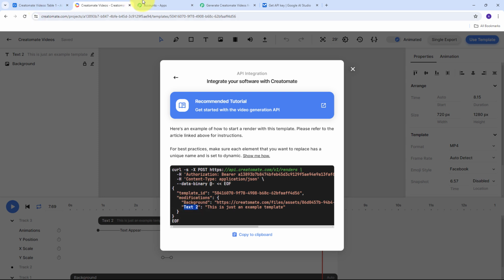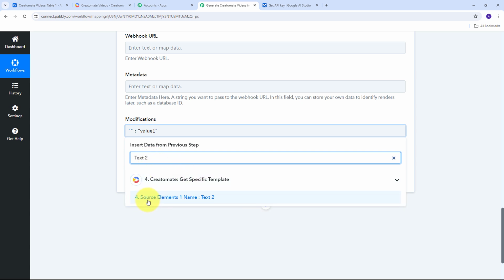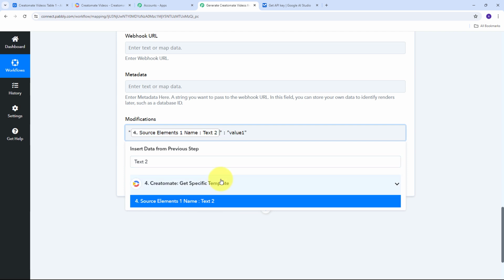I will go back to Pabbly Connect. And I'm going to search for that location here in my responses. So I'm going to paste that here. And here we can see I have this location in my Creatomate response. So I'm going to map this. So this is going to be my key. And now I need to give the value.